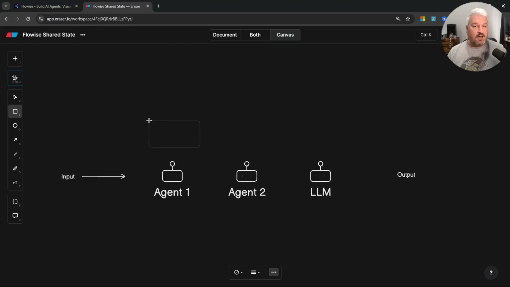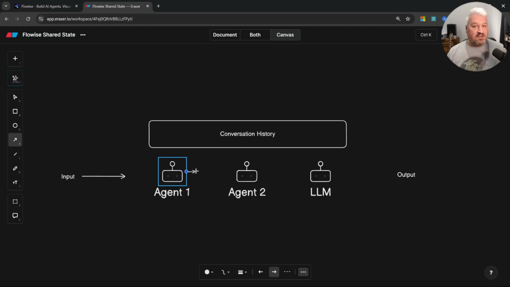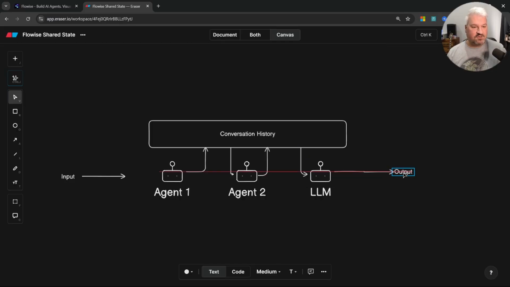Now, there are different types of state, the first one being the conversation history. So agent 1 could execute and then write its response to this global conversation history. Agent 2 can then retrieve the conversation history, do its thing, and write its response to the conversation history as well. And then of course our third node can also look at the conversation history, retrieve whatever it needs from the history, and then write out its response.